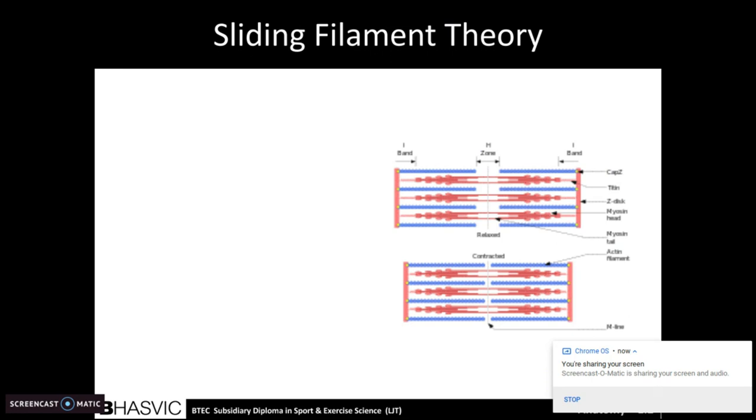On each Z line there is an actin and myosin. Here the actin and myosin filaments overlap. A band. When muscle contraction happens, the A bands don't change in length, they stay the same length. I band. The I band contains thin filaments. The I band also shortens.